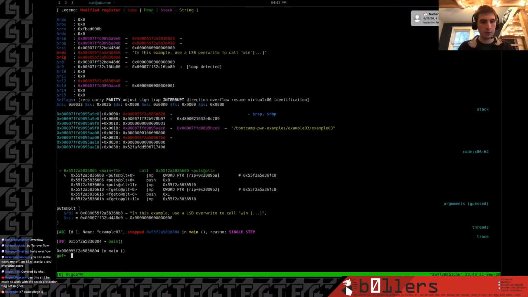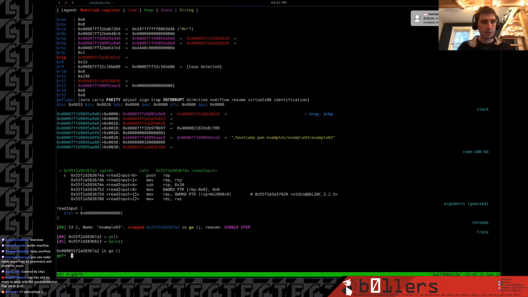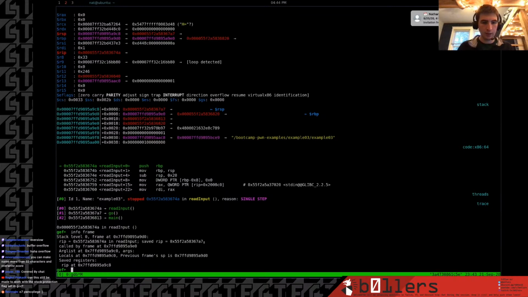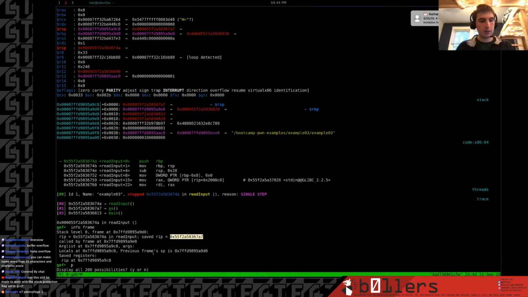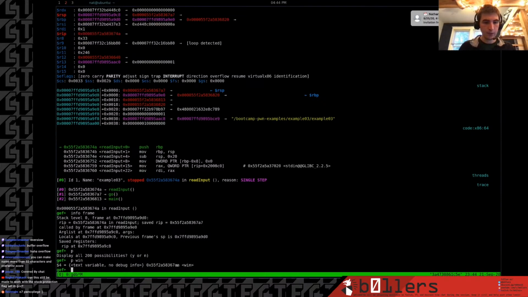We'll continue execution till go, step inside go, and then we'll step inside read input. Okay, so this is where the buffer overflow is occurring. So we can info frame. We can see the saved return pointer, which is what we will be overflowing. And we can print the address of win again. Can see, compare these addresses.